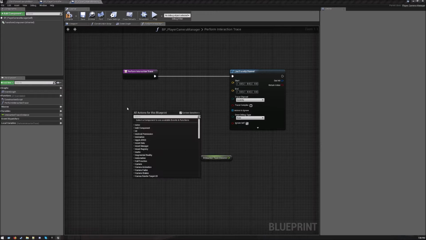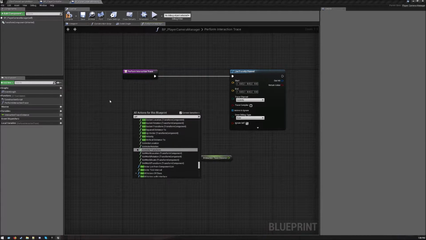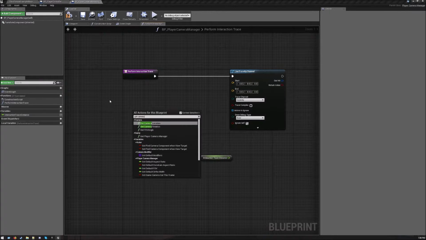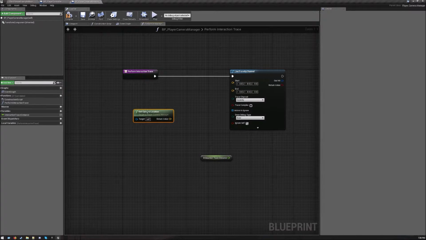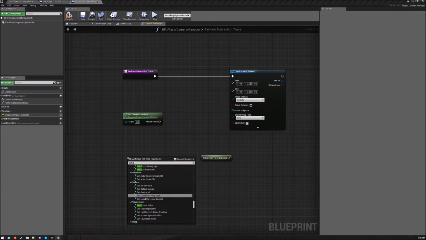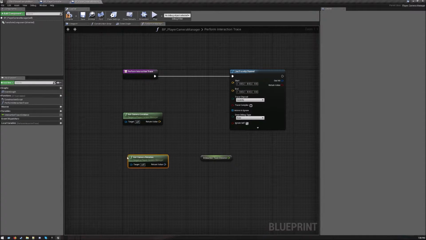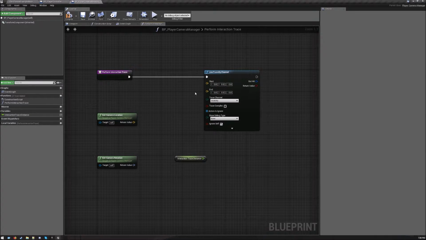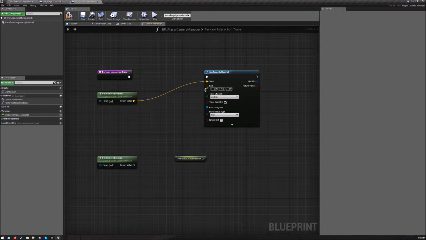So our player camera manager class gives us two functions that we can use, our get camera location and get camera rotation functions. And we're going to use these two to drive our start and end points of the line trace. So we want to start at the camera's world location, and then we want to end at 1000 units beyond our camera's location in the direction that our camera is facing. So to get the direction that our camera is facing as a vector, we can use get forward vector.